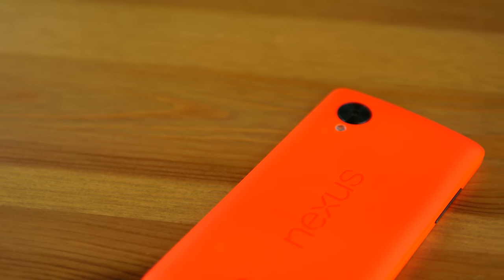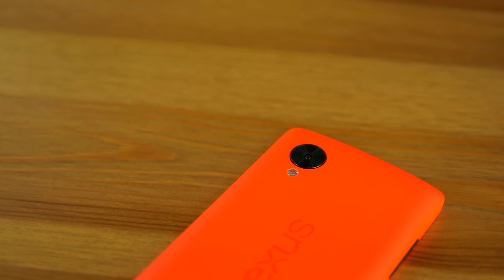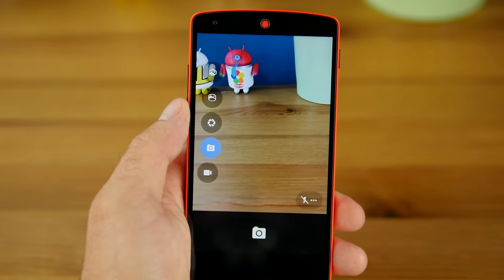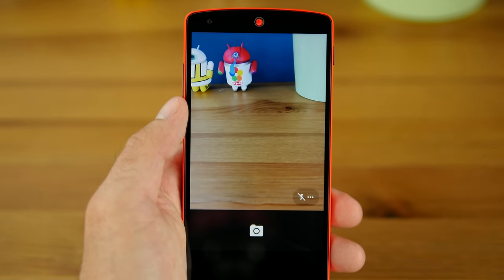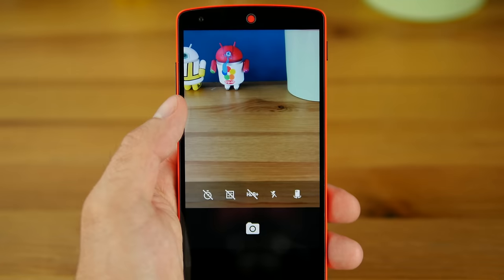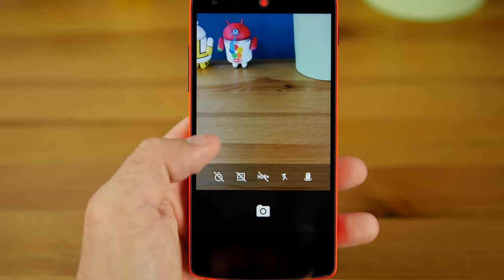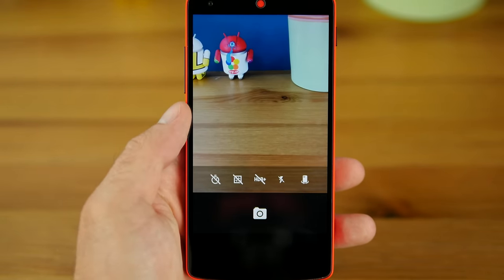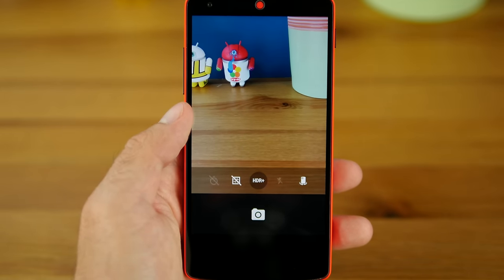The rear camera on the Nexus 5 is an 8-megapixel shooter featuring optical image stabilization, single LED flash, and it's also capable of recording video in 1080p. I really do enjoy the actual camera app itself on the stock Google phones, such as the Google Play Editions and even the Nexus 4 and Nexus 5s. It's a very simple and very straightforward interface, and you're not bombarded with a million options like you are on TouchWiz, LG, or even now the HTC phones.